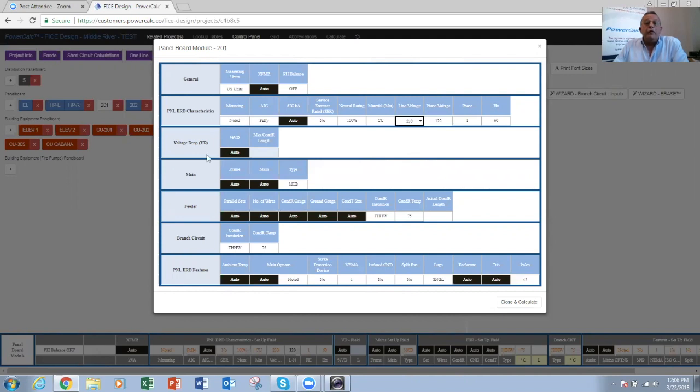Leave all the other fields that are set on auto, keep them on auto. That way, as you input the circuit into that panel, all these variables will update themselves automatically and display the correct value that is needed to support all the loads that you're going to input there. So we changed this from 208 to 230.